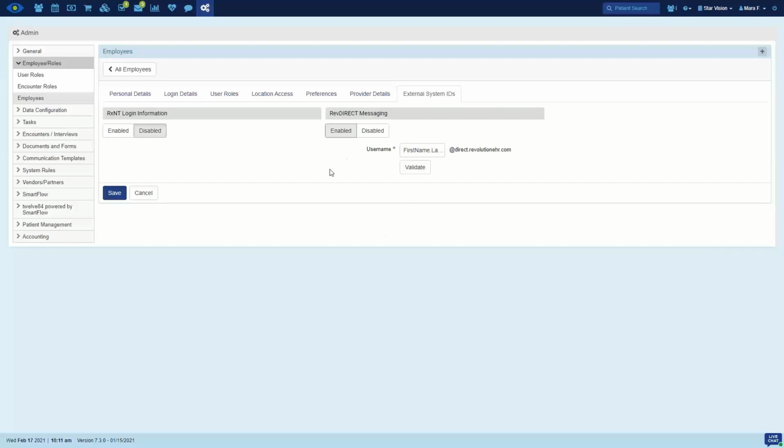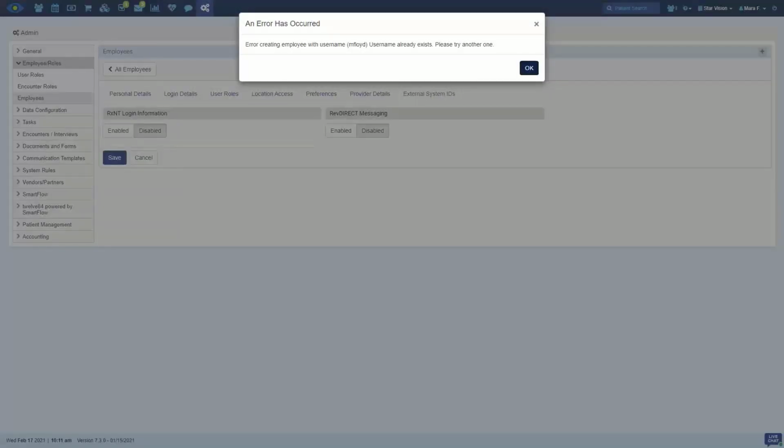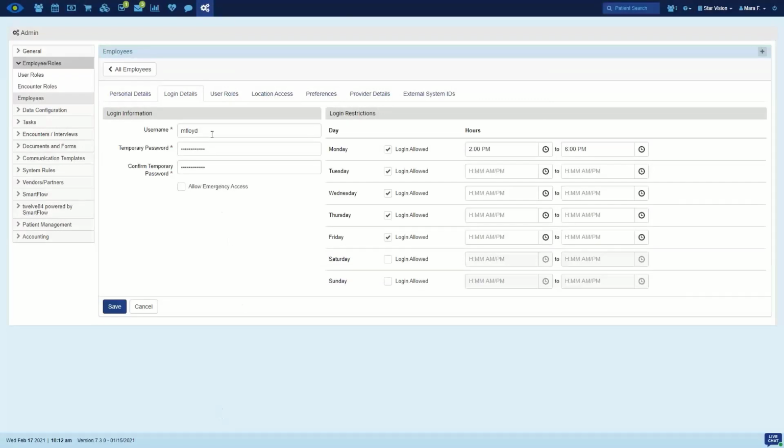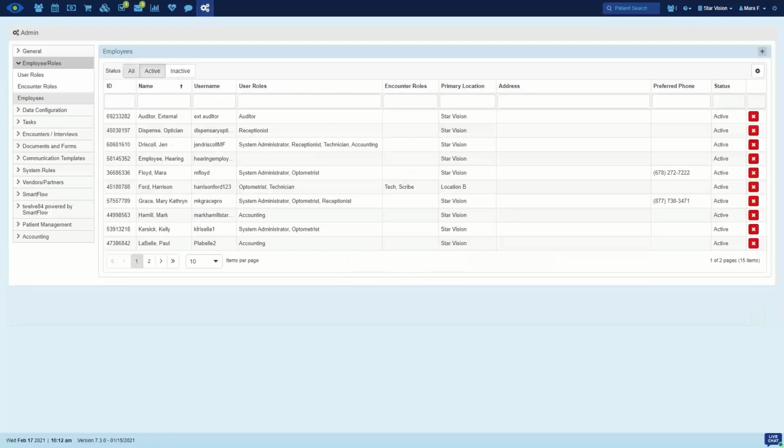Once you have filled out all of these required tabs, you will select Save to save that employee. In this case, I know that that username was not available as it is my username. It'll let you know immediately if that does not work. You can select OK, head back into Login Details, and change this username as needed to allow the employee to be added. Once you've added the employee, you'll get your success message in the top right. To access your employee listings, select All Employees, and you'll see that employee listed.